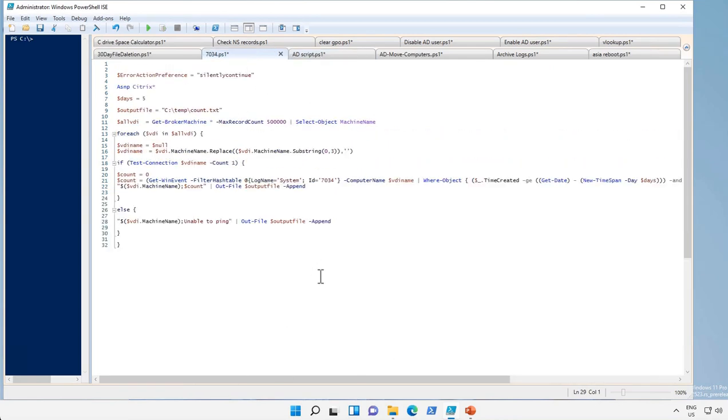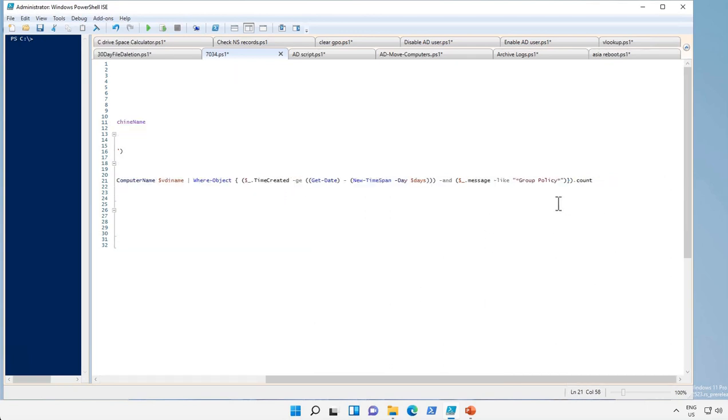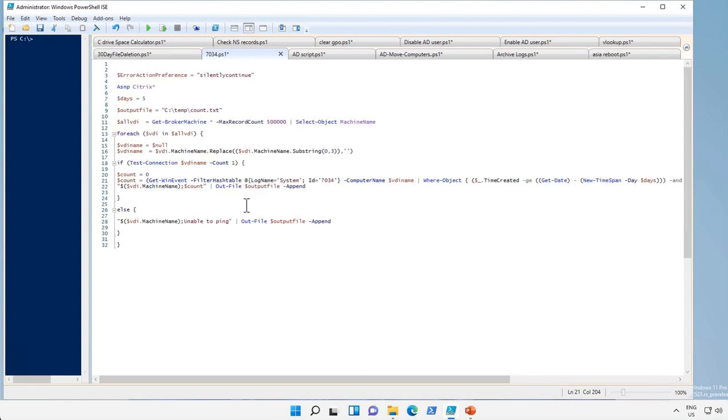This is another interesting script wherein we had to check a few Citrix machines for a specific event ID in the system event logs and specific keywords like group policy, and get the count of events on the target machines, which are provided in the input file, or we can get them from Citrix as input.